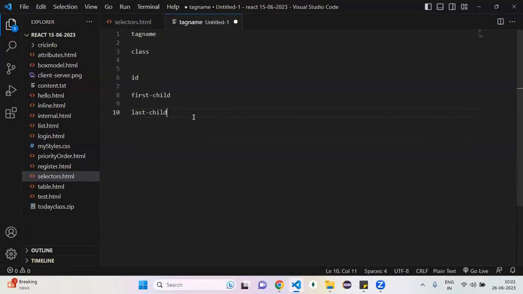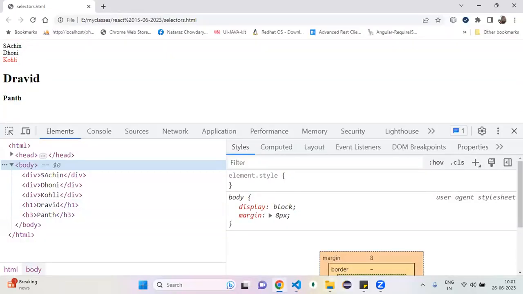So the next one is what? First of type. The next one, last of type. First of type, last of type.